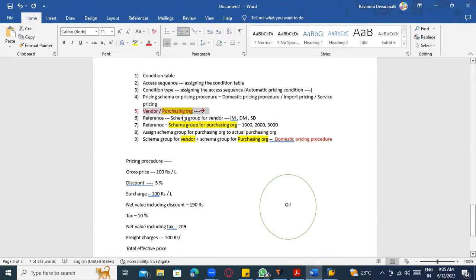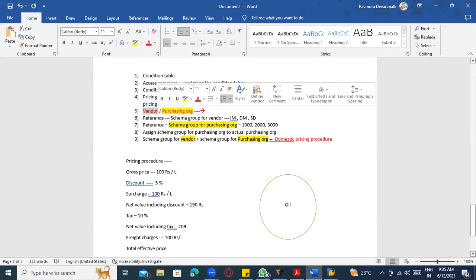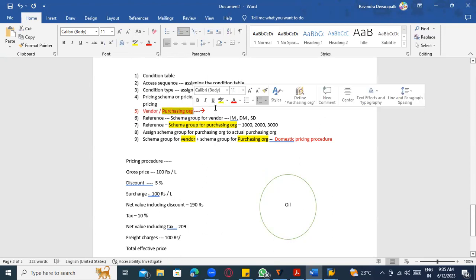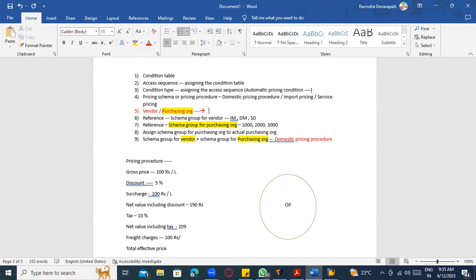Okay, so when I'm creating the PO, I have the vendor number, I have the purchasing organization. When there is a different vendor, when there is a different purchasing organization, which pricing procedure needs to be picked? That we are discussing in the points below.